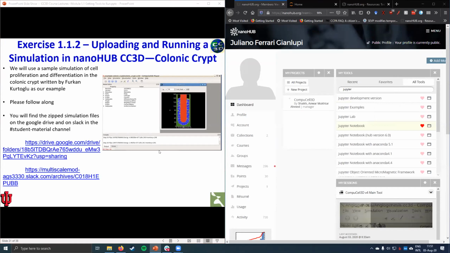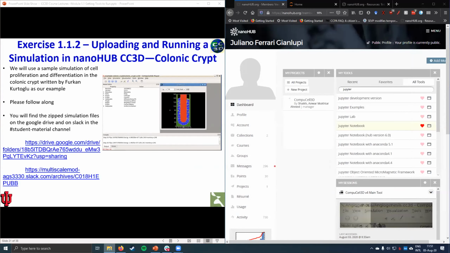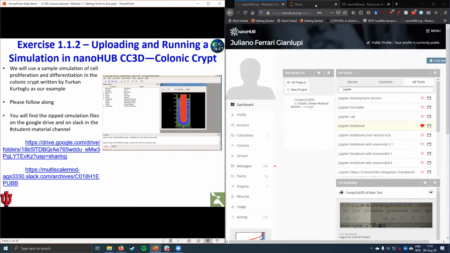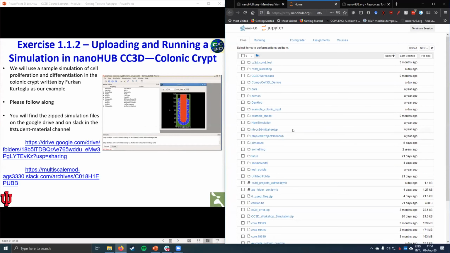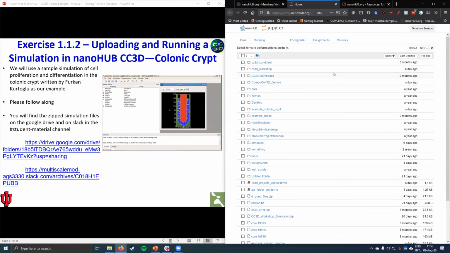So make sure that you have either downloaded the files from Slack, or you already have the student materials folder open. Then, with Jupyter launched, its front page is actually your home directory with all the files and folders that you may have there. I probably have way more files than any of you.